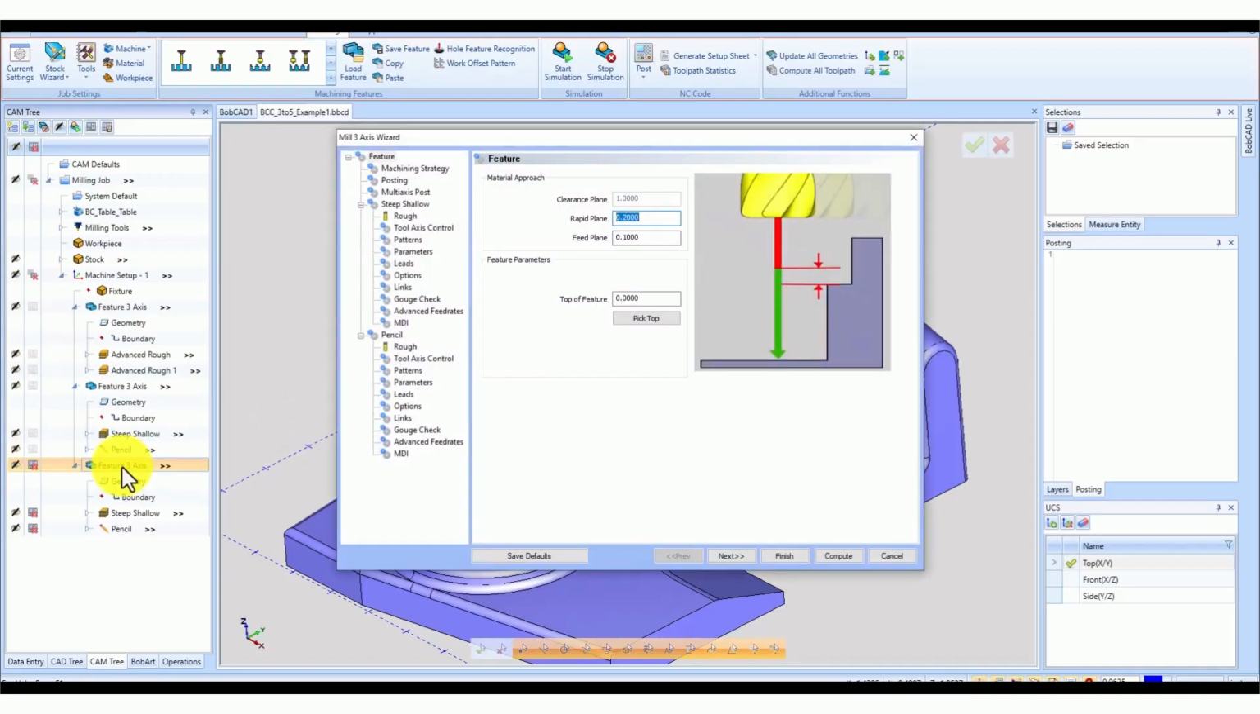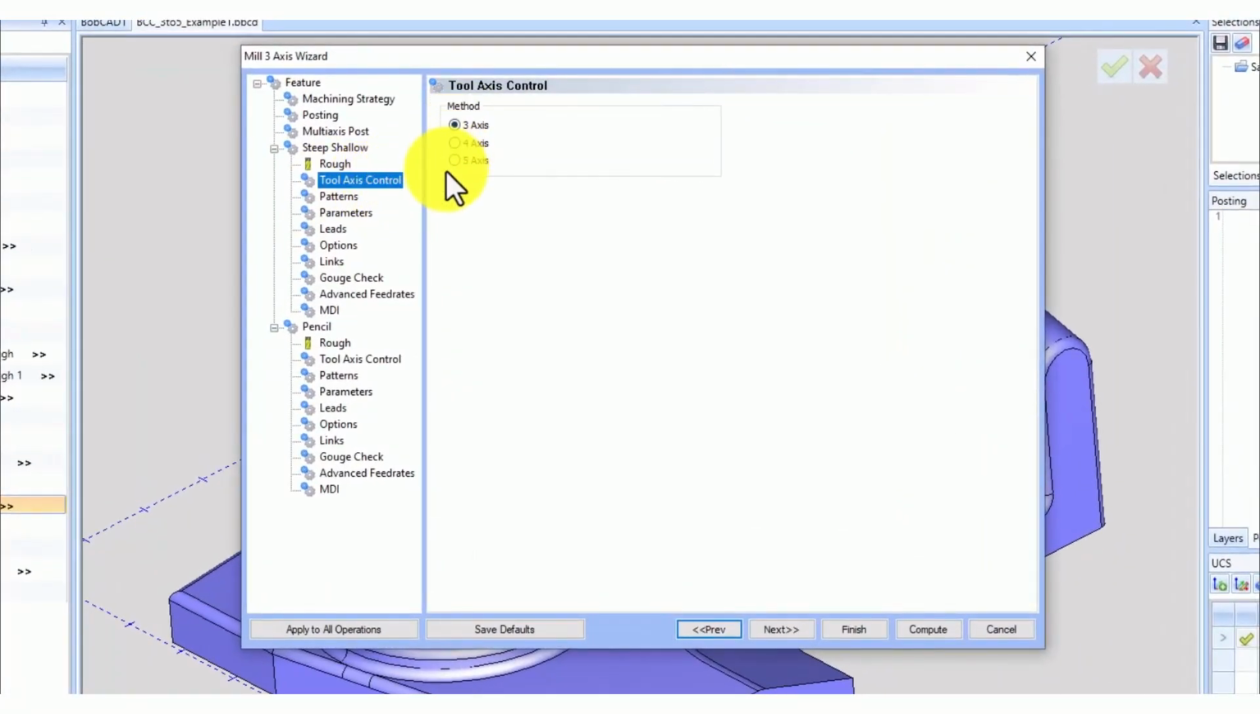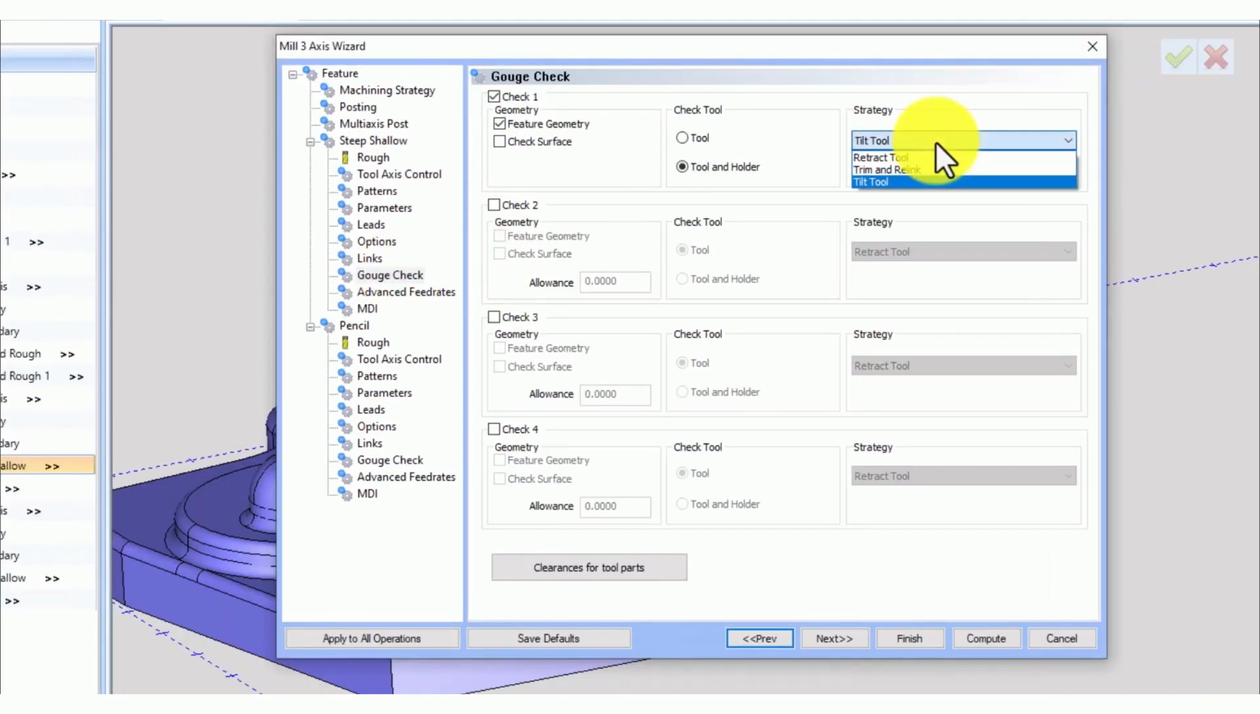To enable 5-axis tilting, ensure your machine is set up as a 5-axis system. Once done, you can add automatic tilting to any 3-axis operation. Activate gouge check settings and define the maximum tilting angles. These settings ensure the tool avoids collisions while maintaining precision.